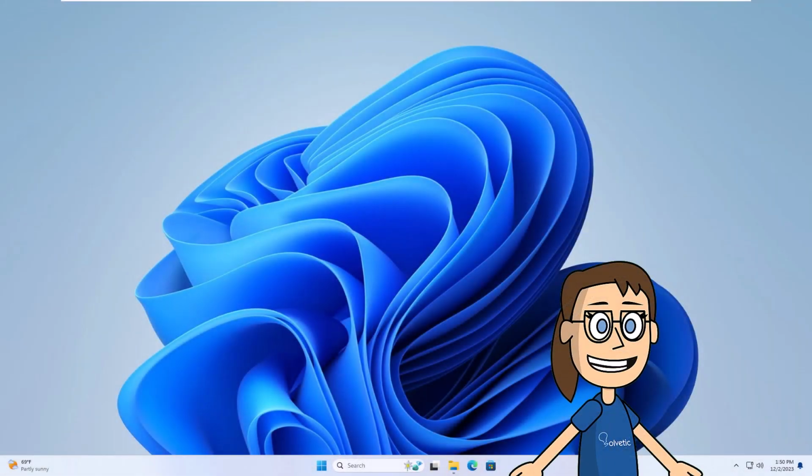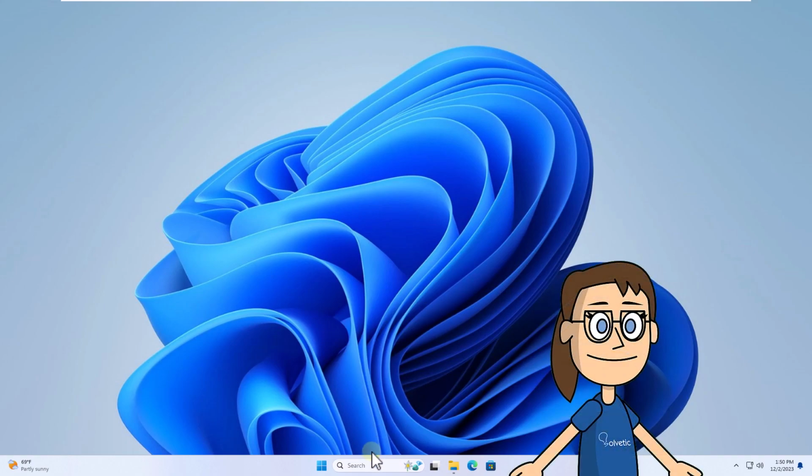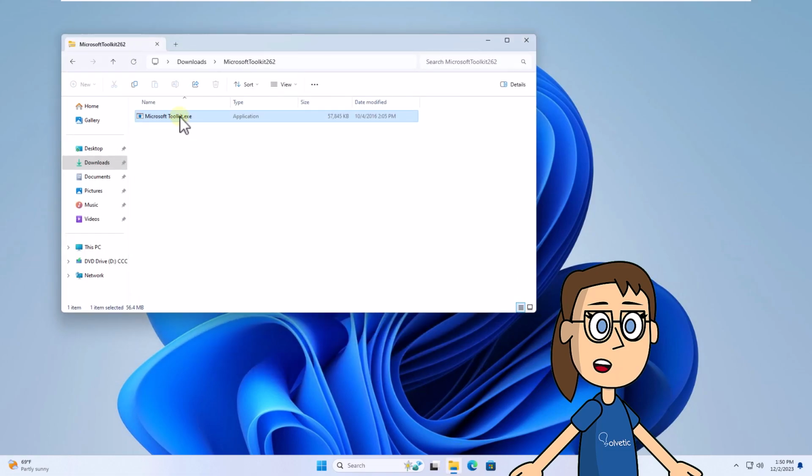Today in Solvetic, we will see how to fix the error of Windows Defender deleting files. To begin, we see that when trying to execute a file, it gives an error, deleting it.